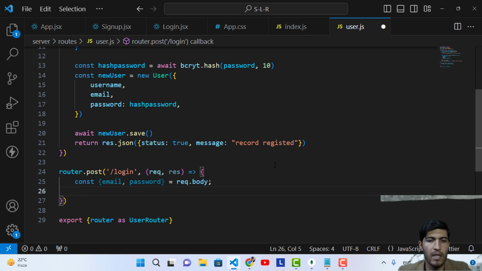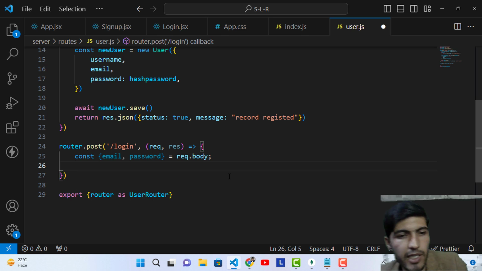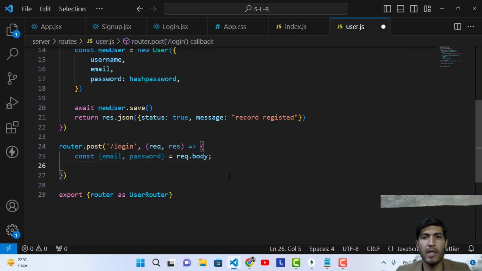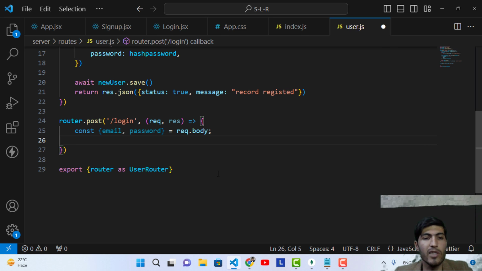And after that, first of all, we will check the password. Okay, because the password is hashed. First of all, we will check the email. Then we will check the password, and also generate a token here to store it inside the cookies, the token.